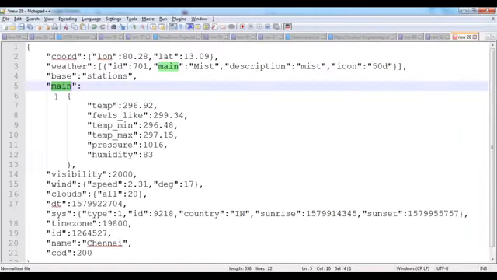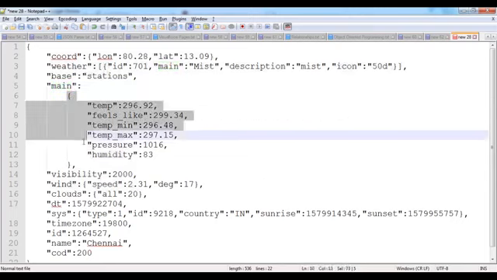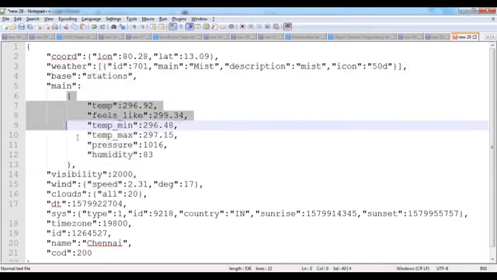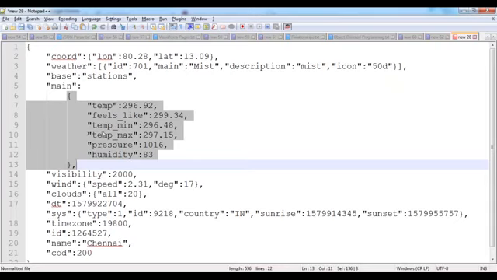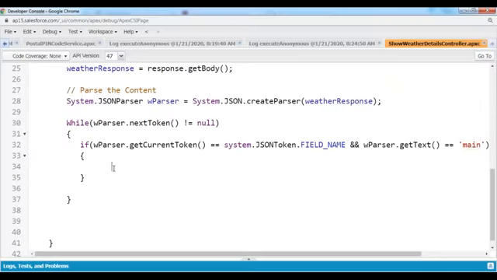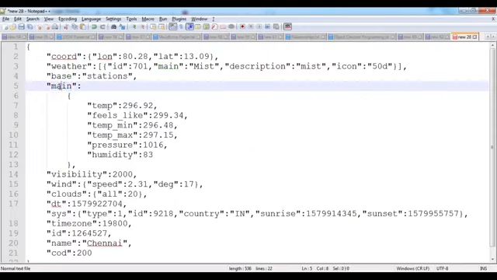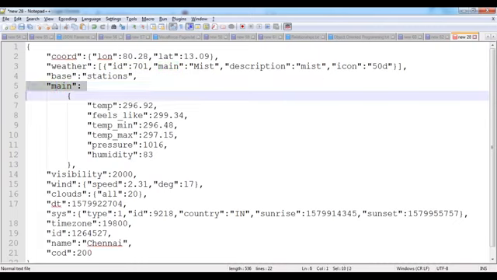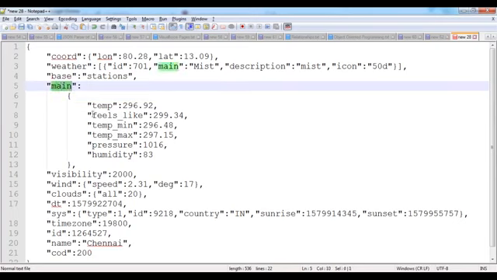Now, if the current token is a field and the field name is main, then where is the value? This is one token, and the value is available in another token over here. So now we need to go to that next token, using W parser dot next token. When you observe this, this is one token. I have verified that the current token name is equal to main. Then I want the values here. This is the key, this is the value.